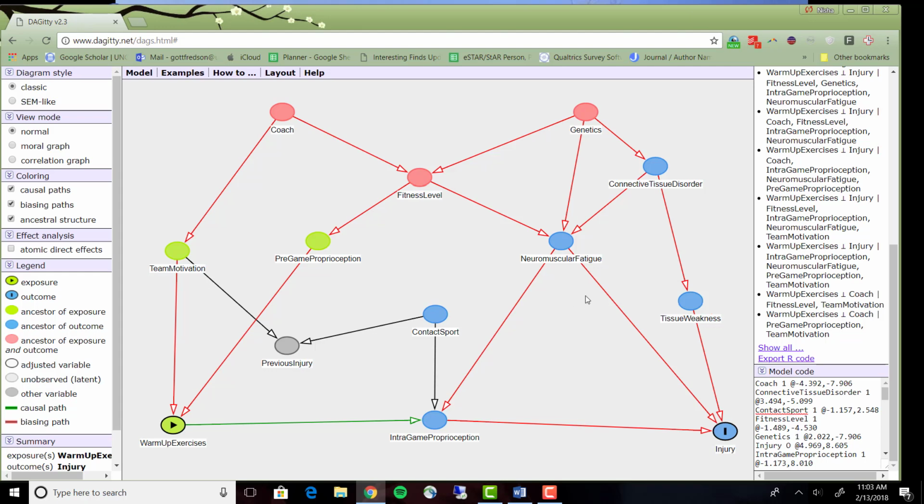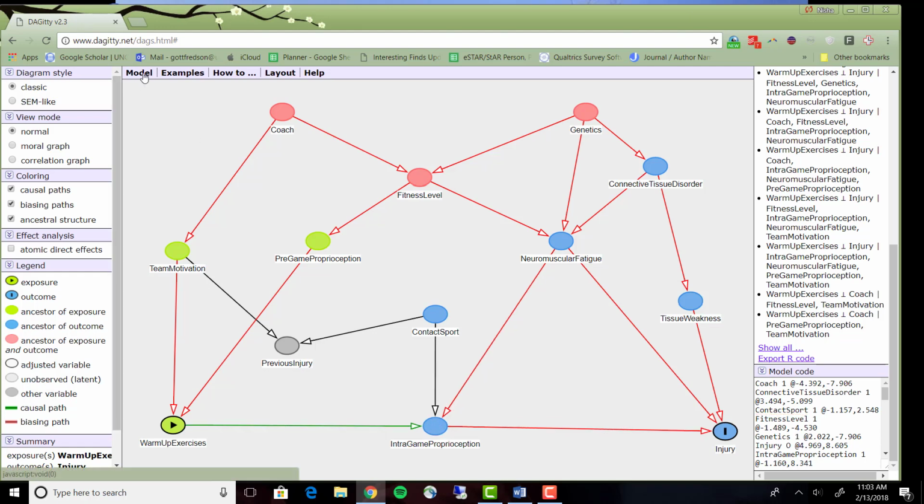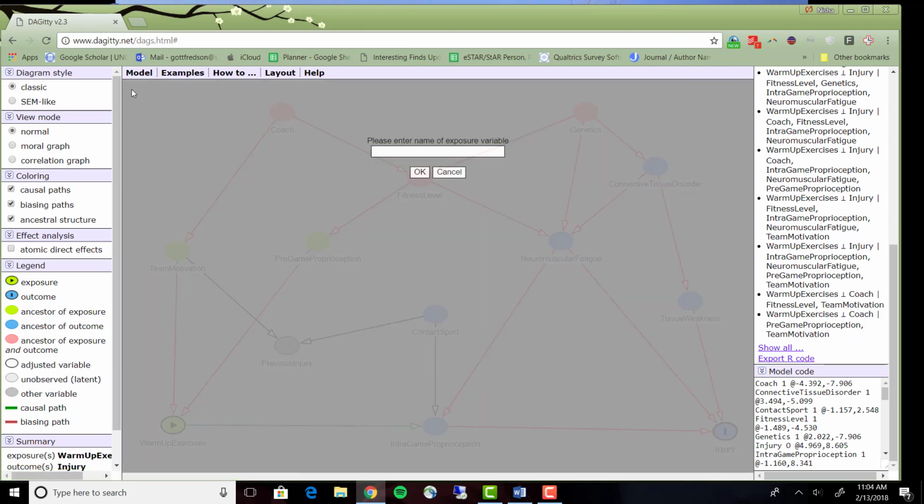So instead of updating the existing DAG that we have here in our window, we're going to create a new model based on the figure 1 from our manuscript. So to do that, we're going to click on the Model tab and select New Model. And it asks us to enter the name of our exposure variable, which in our figure 1 was just X. We type in X and click OK. And then it asks us to enter the name of the outcome variable, which in our figure is Y.